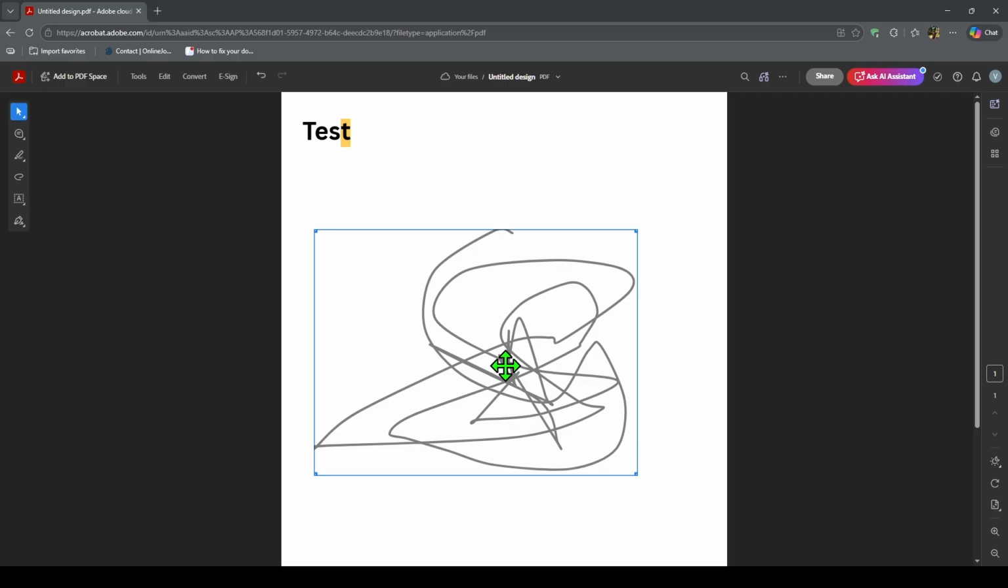When you finish using the pen, switch back to the Selection tool. This prevents you from accidentally drawing more marks while scrolling through the PDF. Before saving, review the page carefully. Make sure your pen marks are clear, placed correctly, and not covering important information.